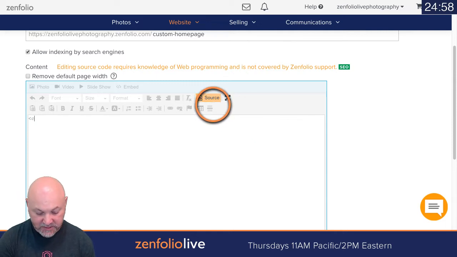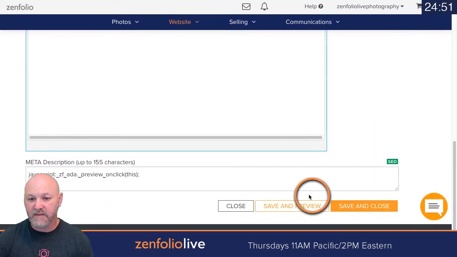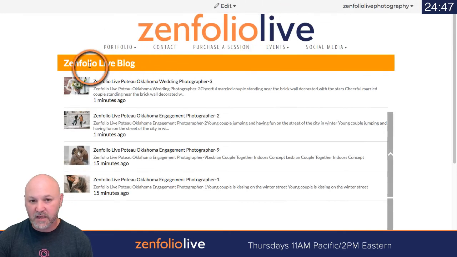And then I'm going to set this to center and then paste in that widget, uncheck source, and then we can save and preview what that looks like. All right. And so here is that blog right here. This is my 3 blog posts that I did.